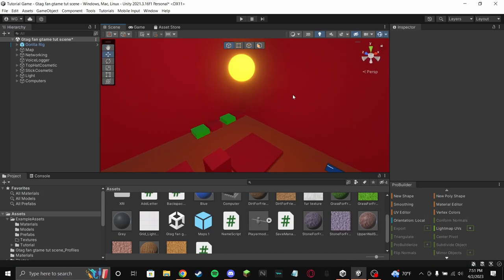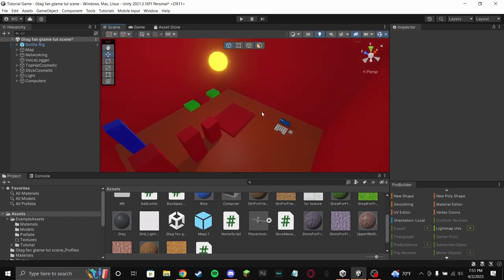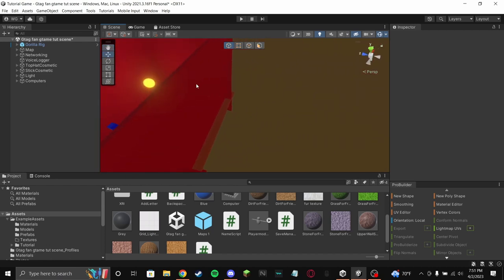Hey guys, welcome back to another video. I'm going to show you how to make a quick map. This is making one, not adding one, because you can't just add a map. So I'm going to show you how to make one instead of using these blocks.